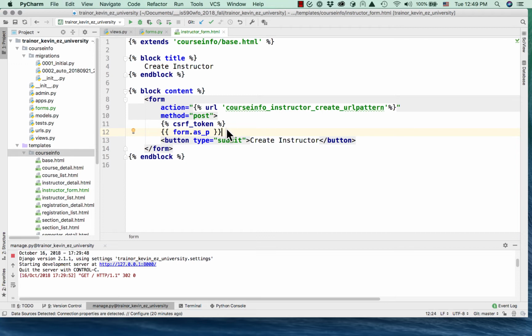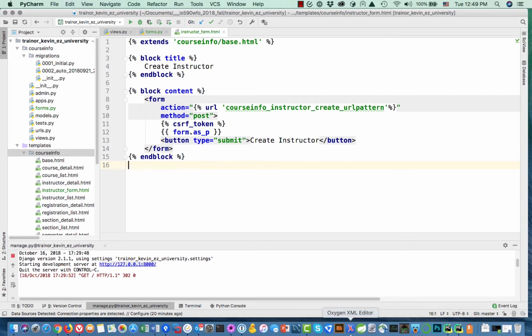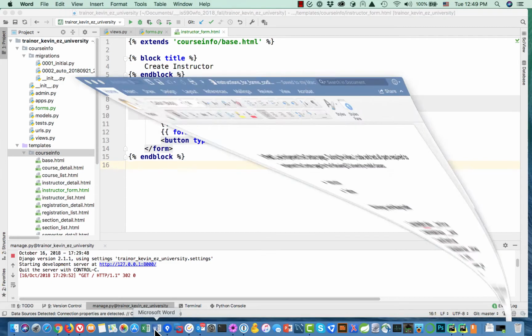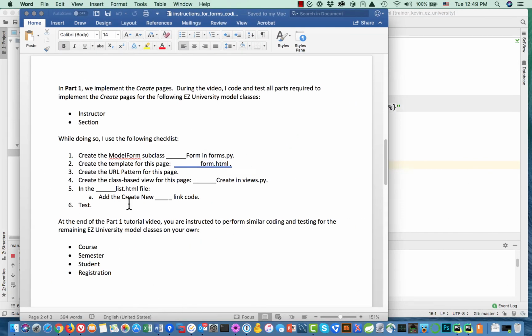Okay? We're going to have a button. It's a submit button, and it's going to say create instructor. That's it. That's all we have. So pretty easy stuff. All right, so what's the next thing that we're going to do? We have our template page. Okay, we need to create a URL pattern for the page. Okay, let's go do that.